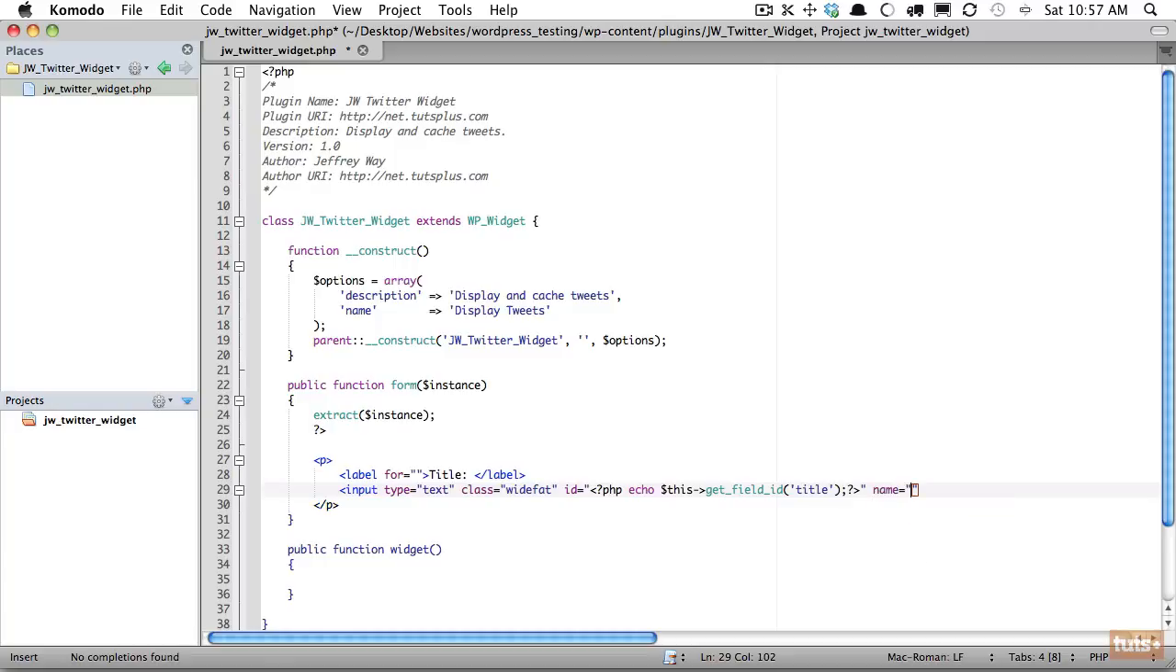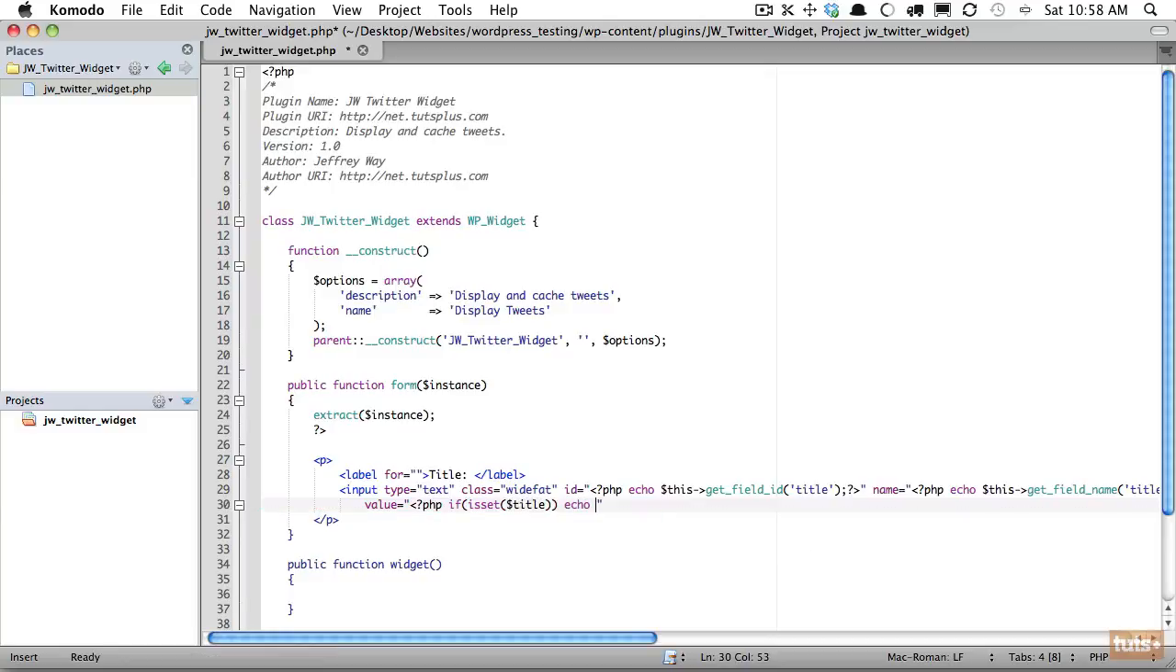Next, we'll do name. And again, this will be echo this getFieldName title. And finally, we'll do a value. And this time we'll say isSetTitle, meaning if the user types something into that title input box, then we need to make sure that we echo that out. And we'll run that through the escape attributes function just to be safe. And that looks good. So we should make sure the label connects to this ID. So I will paste that in.